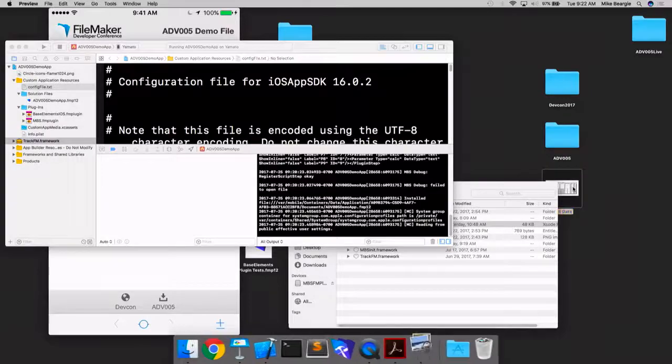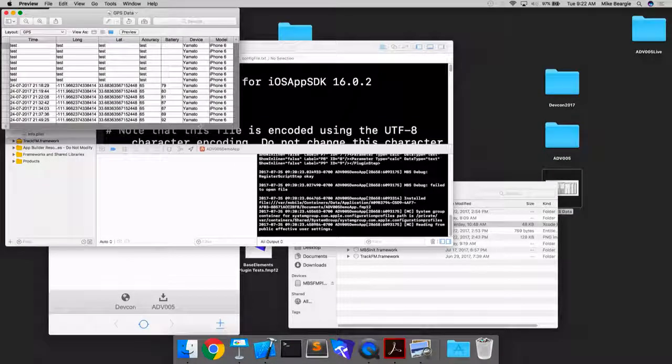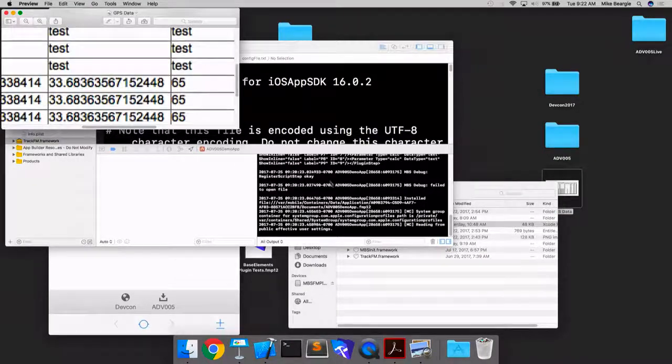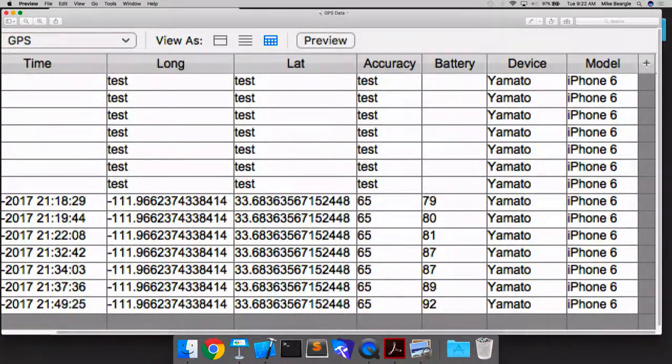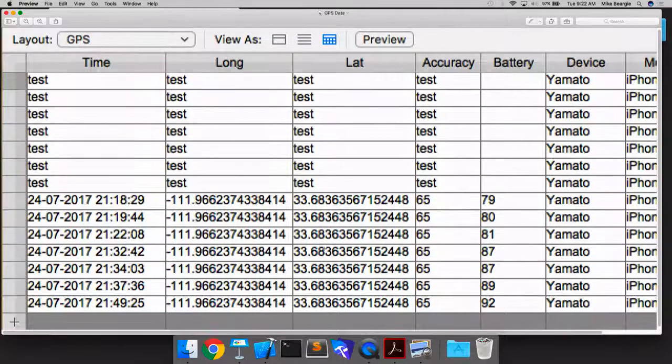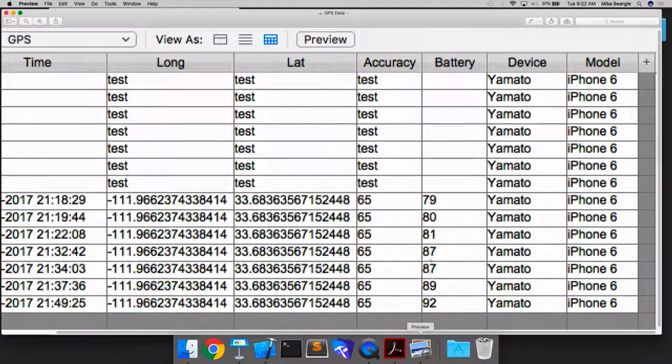So that looks like this. It does a couple tests first, and then it starts writing in those values: the accuracy, your battery life, the device name, and the model, and longitude and latitude. Since this is always running until the user reboots their phone or something, this information will continue to compile over time. So that is Track FM.